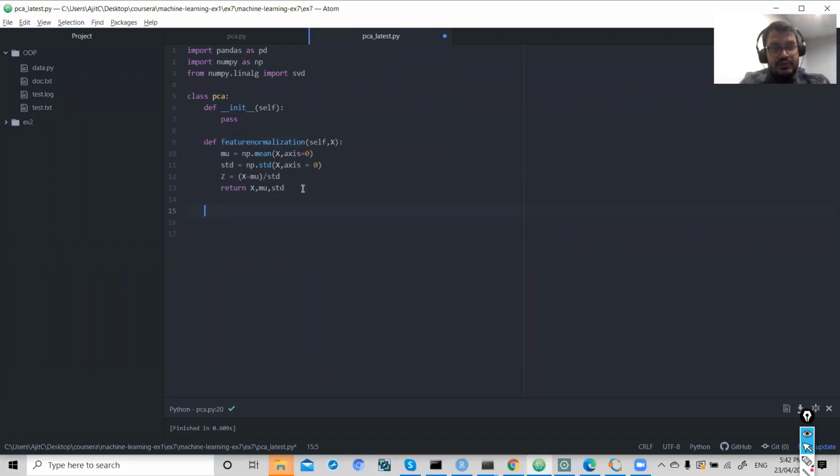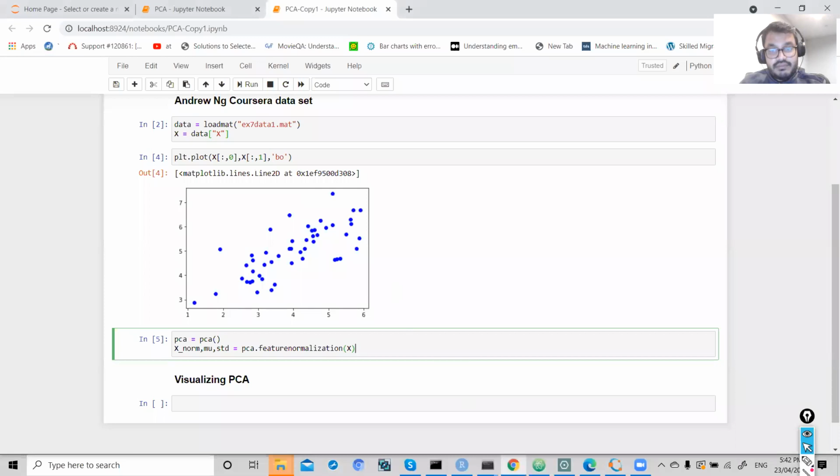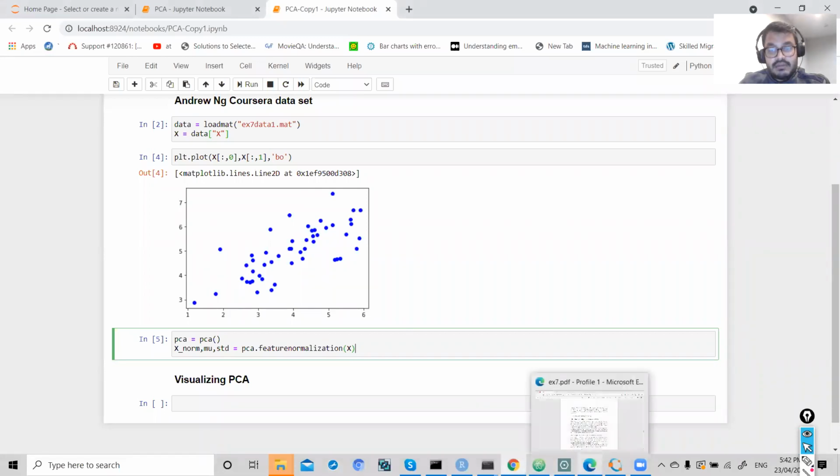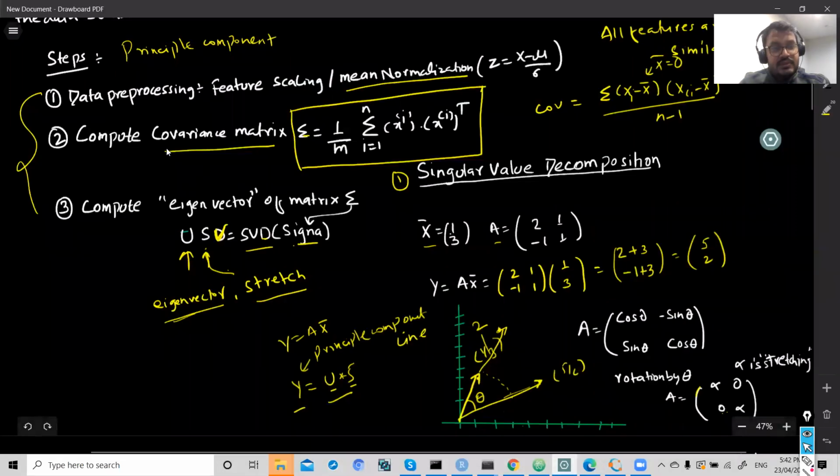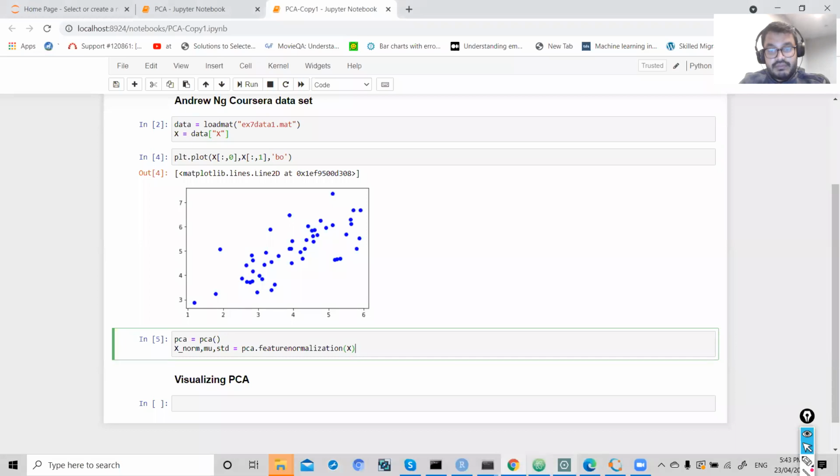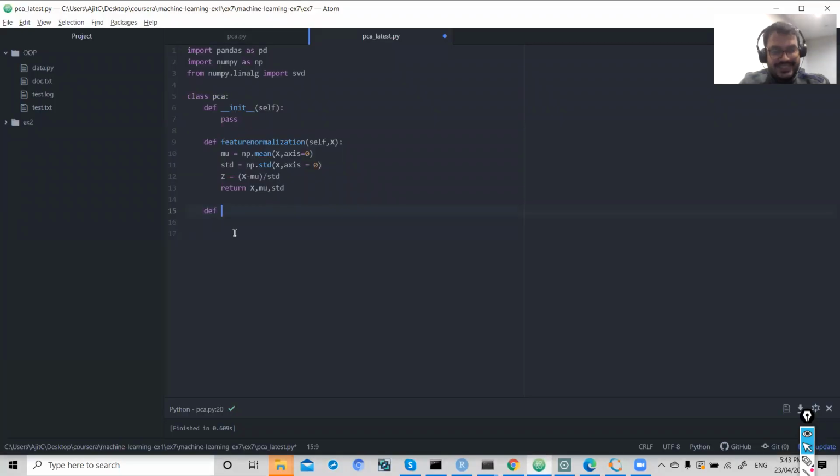Now what I need to do is find my covariance matrix. So my second step is to compute the covariance matrix and then the eigenvectors. So in PCA we pass self comma X.